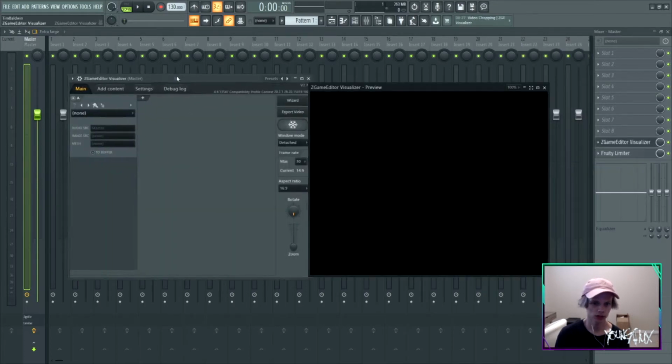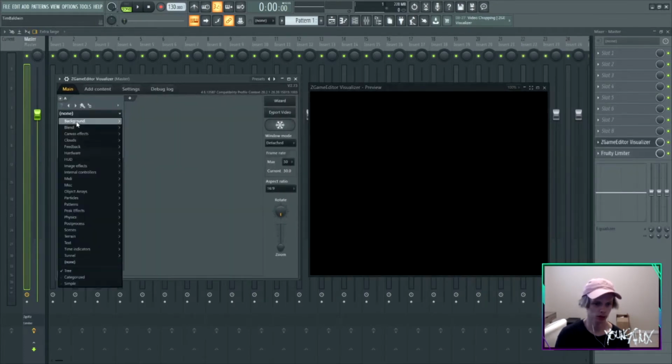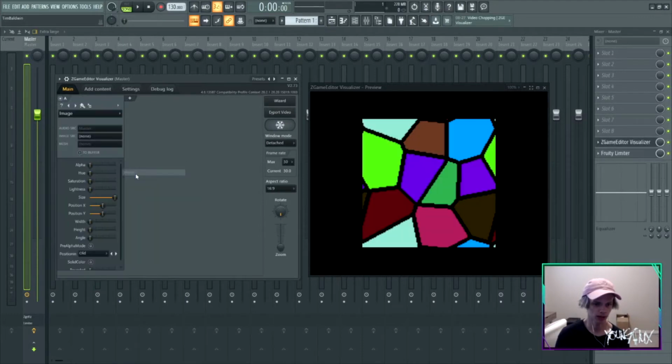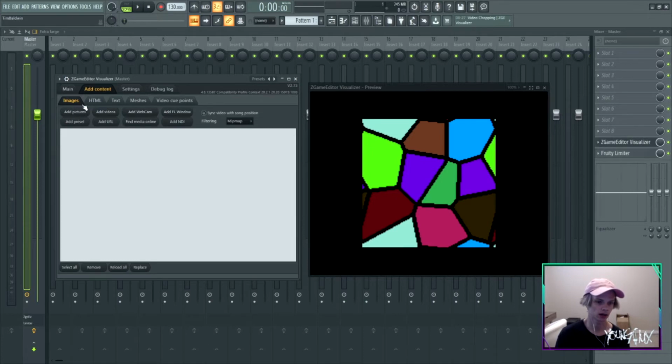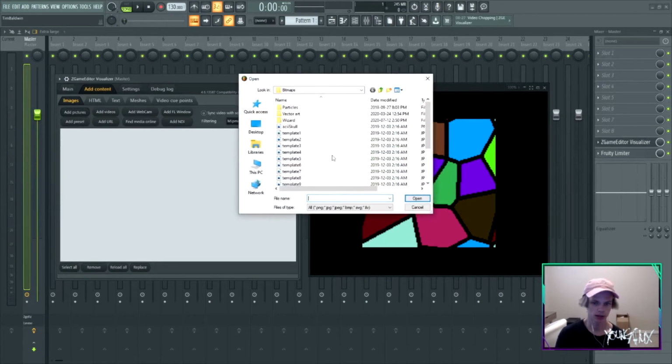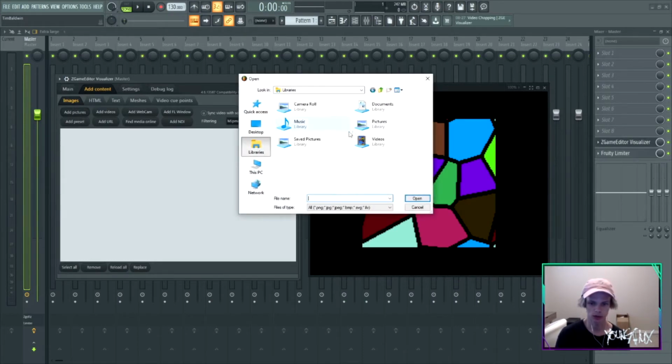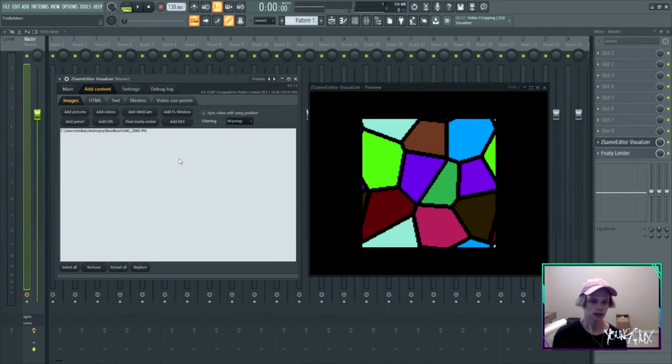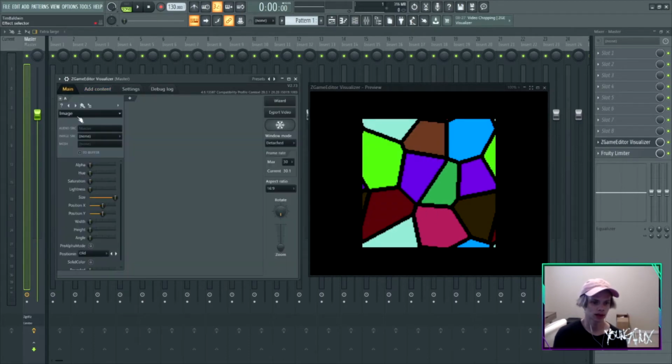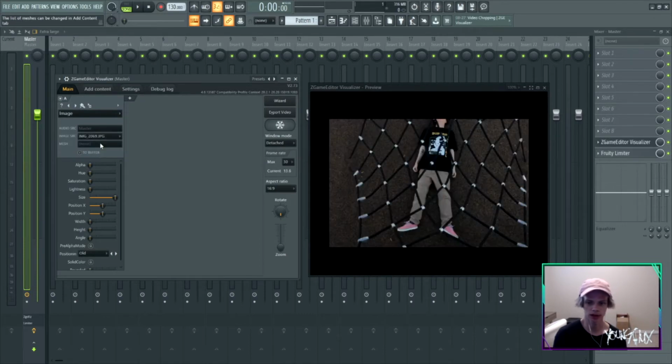The first thing we need to do is add a background, so we're going to go to Image Effects and add an image. Next we need to add the image that we want, so we're going to go to Add Content, Add Pictures, and we're just going to find the image that we want to be working with here. So once you add the image and select it, we're going to go back to the main tab, and for the image source here, we're going to choose the image that we just added.